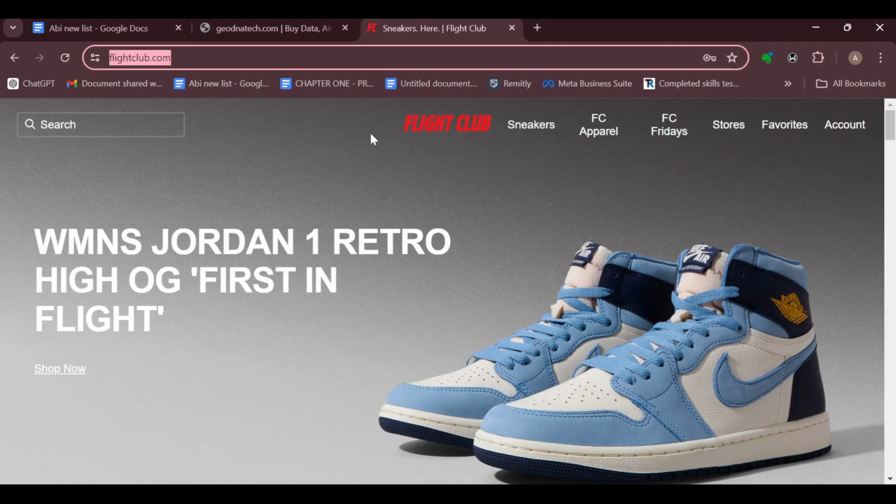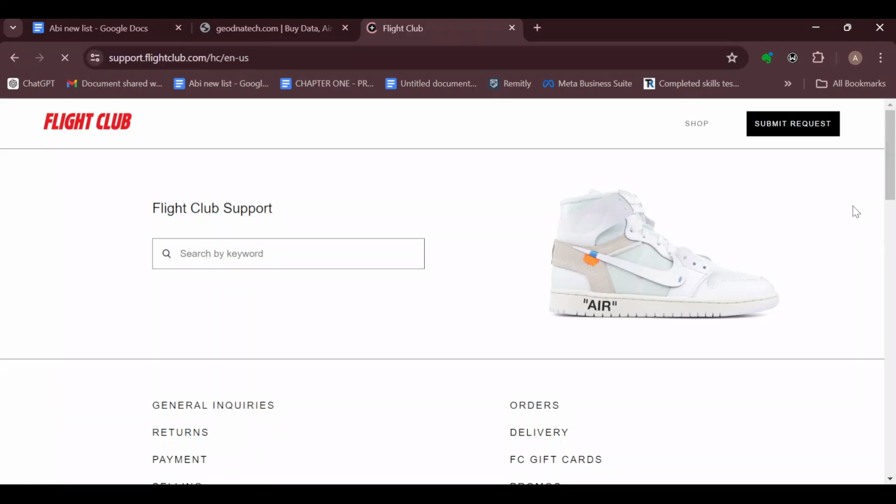Once you can see this, move to the top right corner where you can see your account tab. Click on it, and in the drop down menu, select support. This is because for you to delete your account, you would have to reach out to the support arm, the customer support arm of Flight Club.